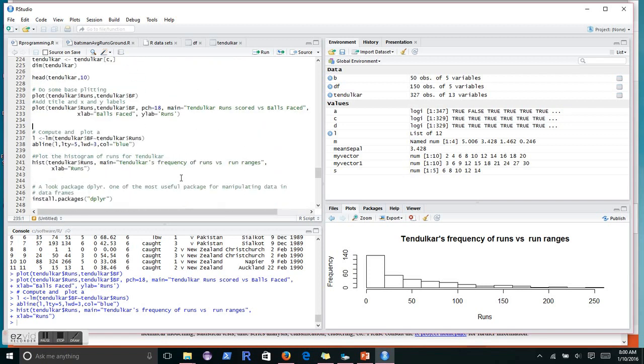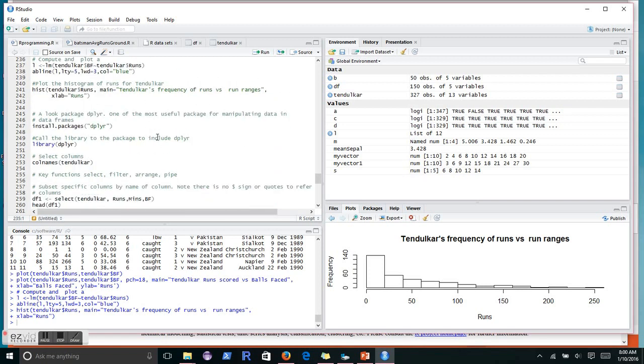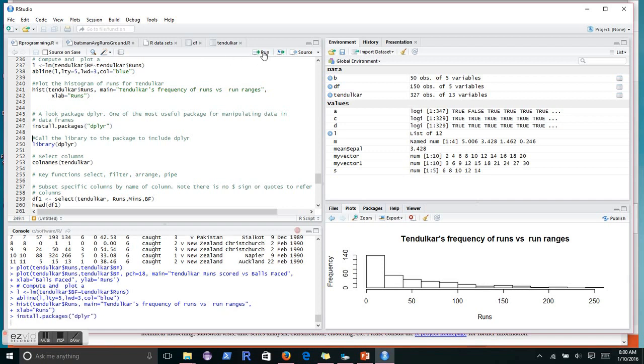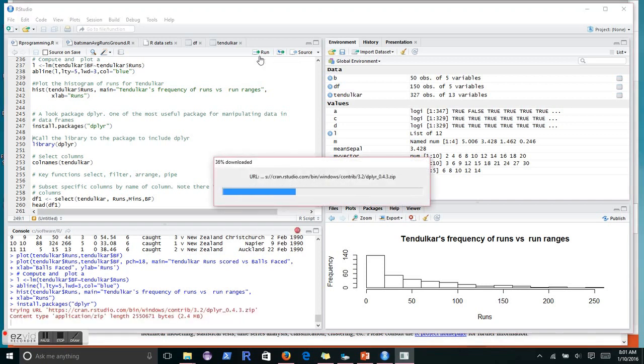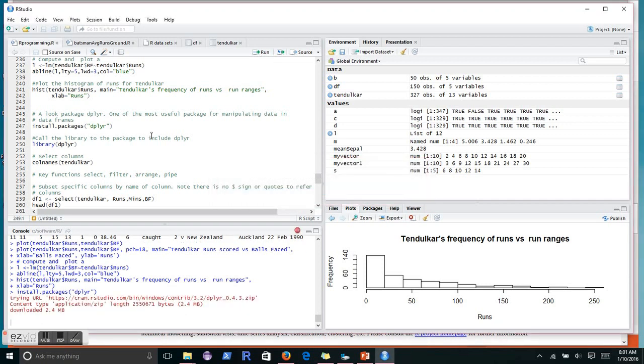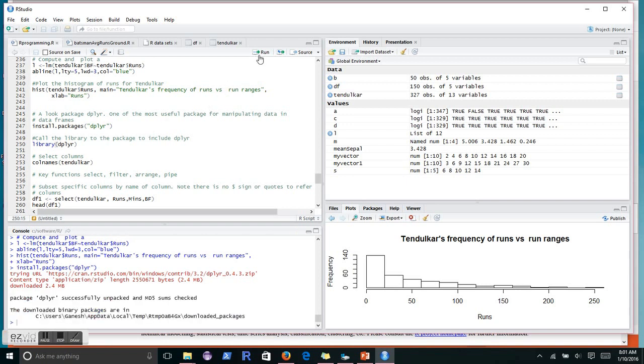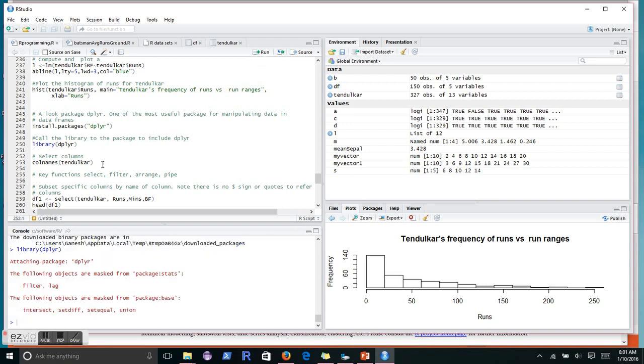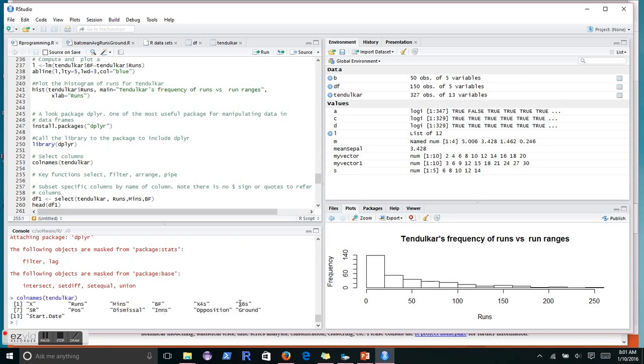Now let's look at this. I would like to now go into a package called dplyr, which you will also use pretty frequently. So let me install this package. install.packages dplyr. So it's downloading this. Then I call the library for this, and I'm again going to check the column names for Tendulkar. You've seen that these are the column names.